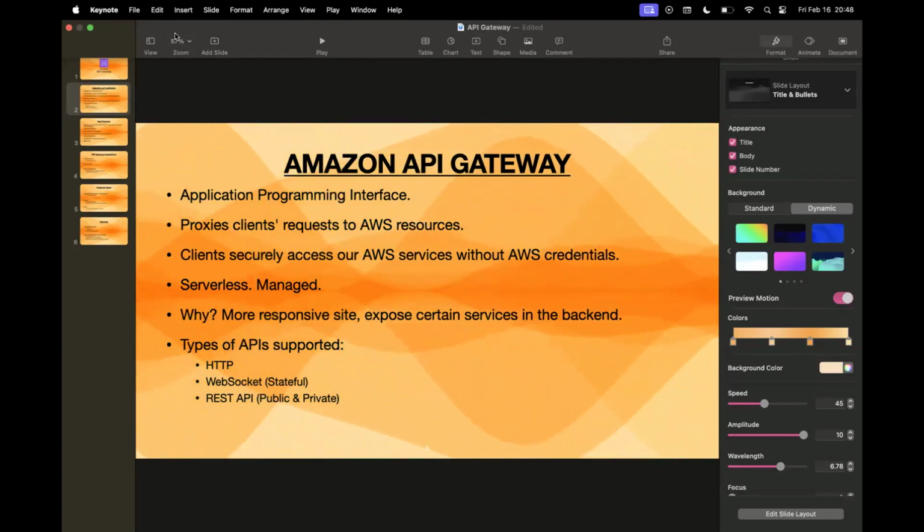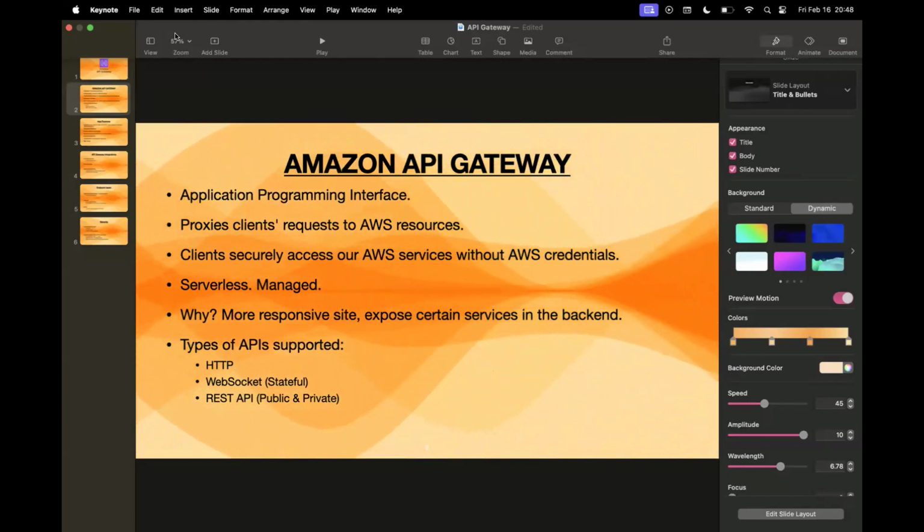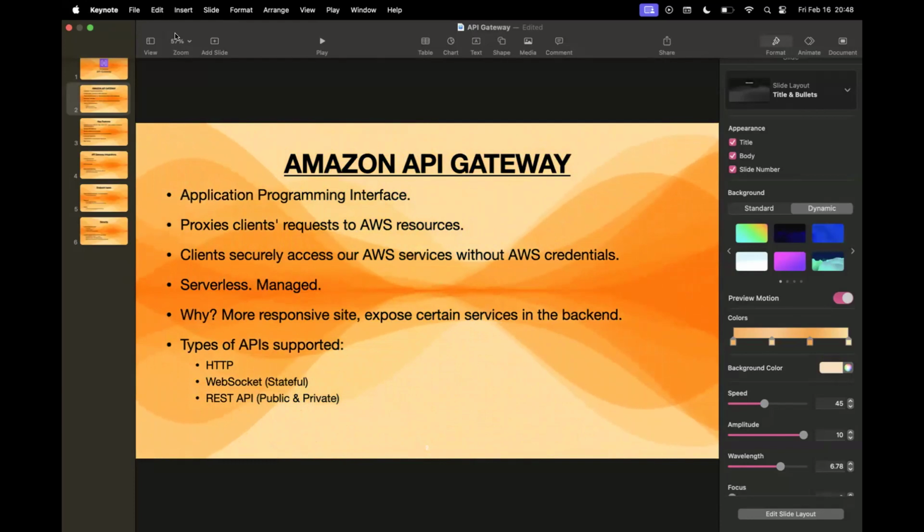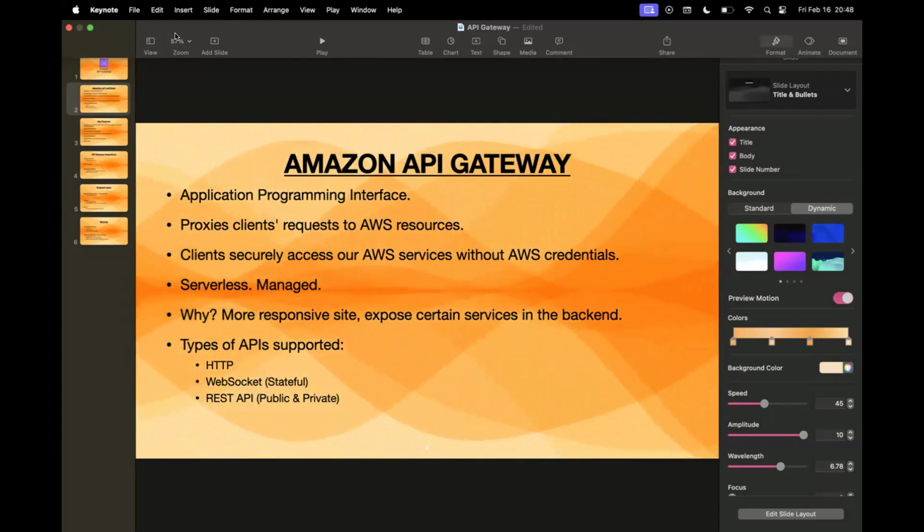Amazon API Gateway. The full meaning of API is Application Programming Interface. With the help of APIs, your clients are able to access some functionality in your backend. So the API Gateway serves as a proxy between your clients and your backend services. When your clients make a request with an API, the API Gateway goes to the backend and returns a response to your client's request. API Gateway is serverless and managed. Some reasons for using API Gateway include making your website or web app more responsive and exposing certain services in the backend.